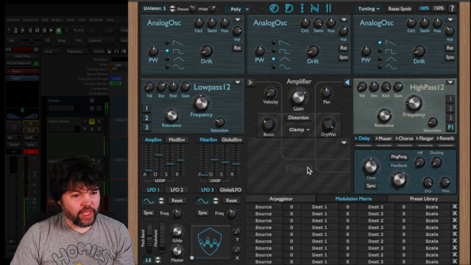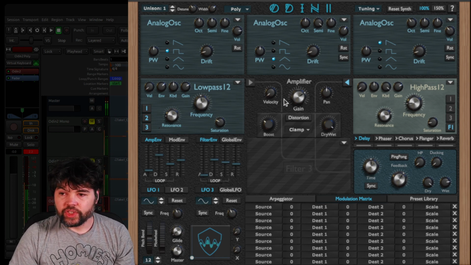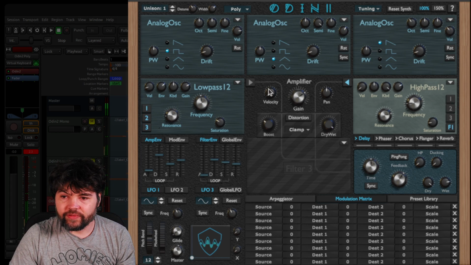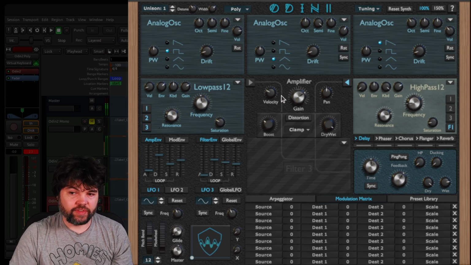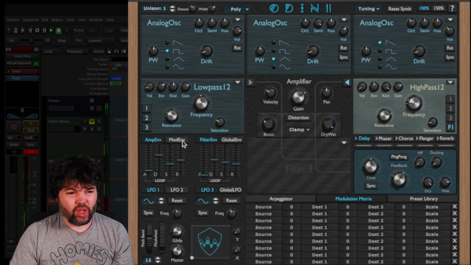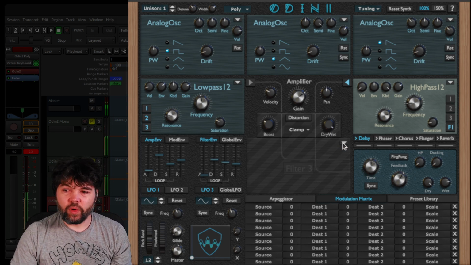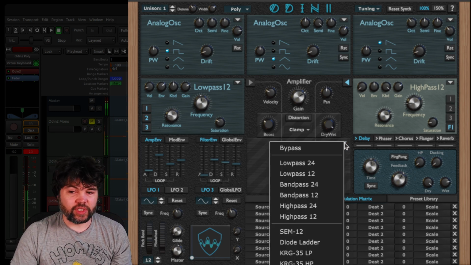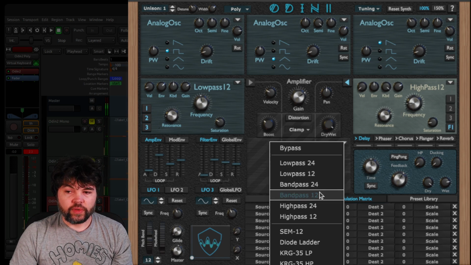So I think that's working quite well. I'm gonna just drop in a fraction of velocity sensitivity because we already know how that works. We could use the mod envelope, but I don't think we need it for now. What I think I'll do then is add the third filter.